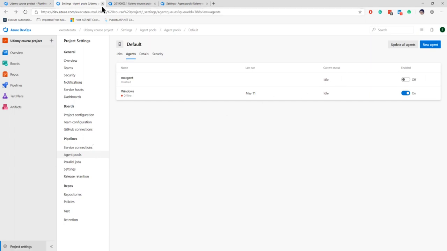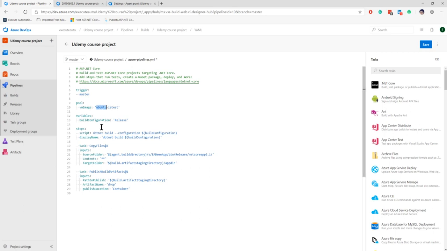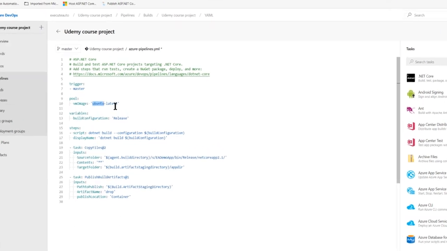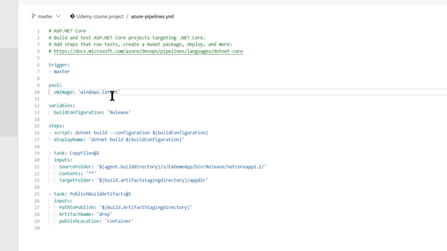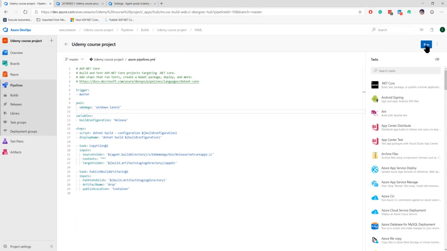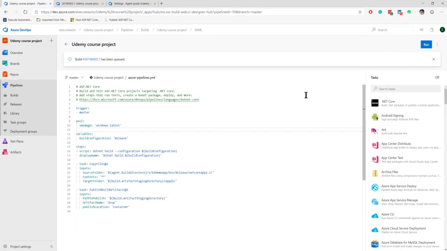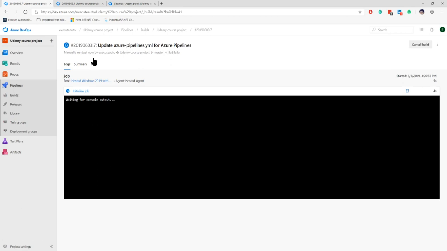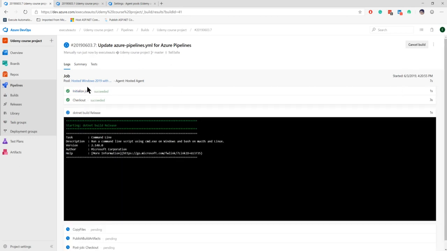Going back to the build steps, it's actually on the VM image of Ubuntu latest. If I want to use Windows, I can just choose Windows latest, which means it's going to take the latest version of Windows. And then I'm just going to run this. Once I run this, the latest version of Windows currently is the Visual Studio 2019 version of Windows, I guess. So it's going to run on that particular build agent, and I can see that it is currently running on hosted Windows Server 2019.